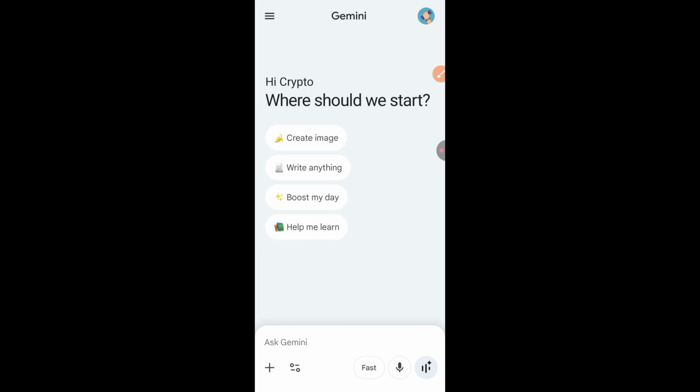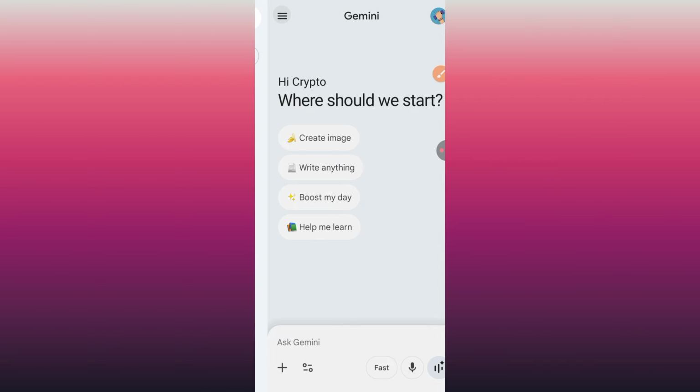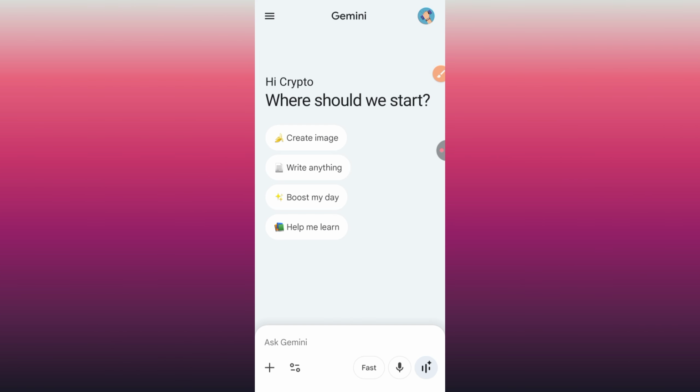Fix "I'm still learning how to generate images" Gemini error script. If you're seeing the message, "I'm still learning how to generate images" in Google Gemini, don't worry, this is a common issue. First, this usually happens because image generation is not enabled for your account or region. Gemini image tools roll out slowly and are not available to everyone at the same time.